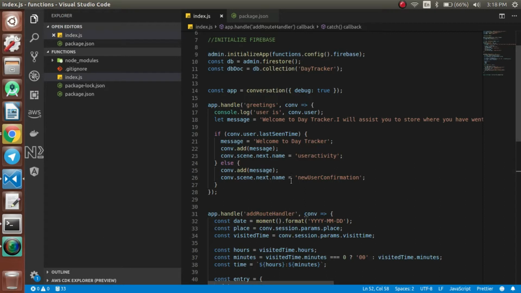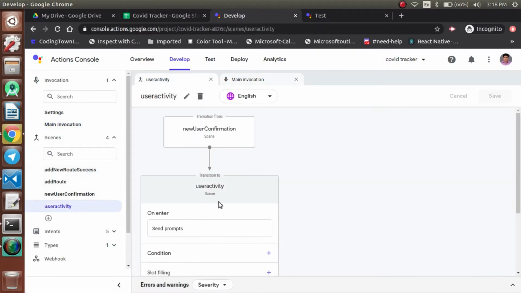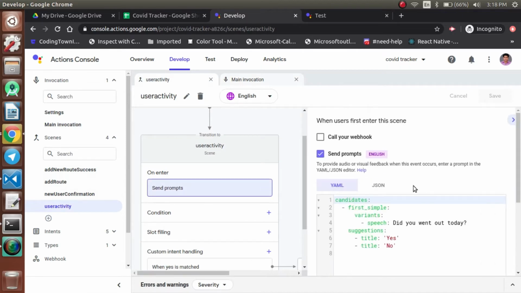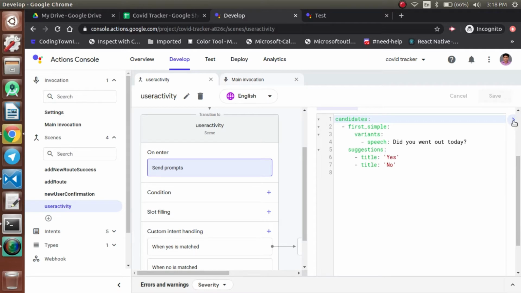Here we will be confirming those things, and if it is a new user we will be going back to the user activity. So we will be going to the user activity. So here we will be asking the question like whether the user has gone out today or not. So if the user chooses yes, then it will go with the flow like storing those data. So if the user chooses no, then we'll ask one more message to the user like whether the user wants to see the report. So now we'll handle the no part.